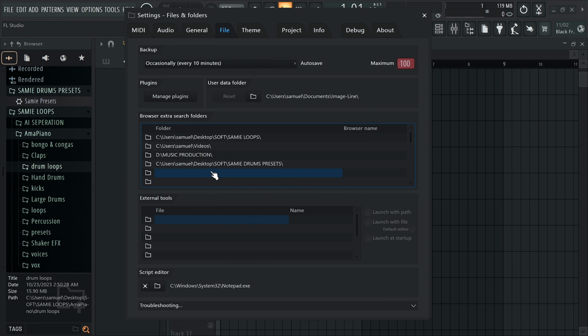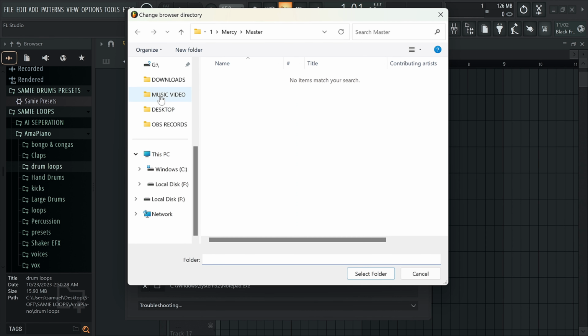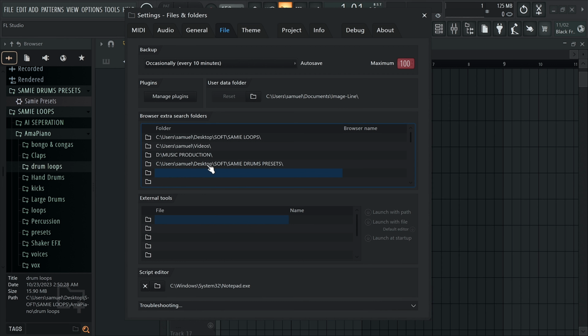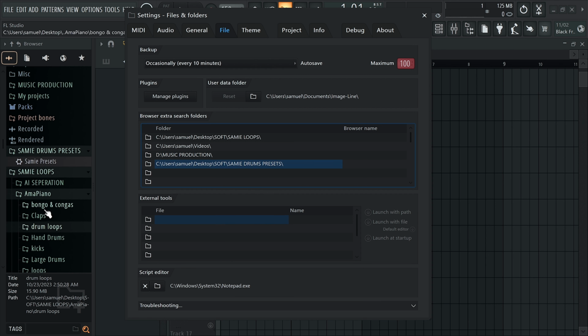Let's say I want to link another one. I'll just click here, and then go to where my stuff is. Click the folder and say select folder, and by default it's going to be there, and anything you have here is going to appear here. As you can see, music production, drum, Sammy drum presets, as you can see here. So that's it. All right, so this is how to make your workflow more efficient and very easy.